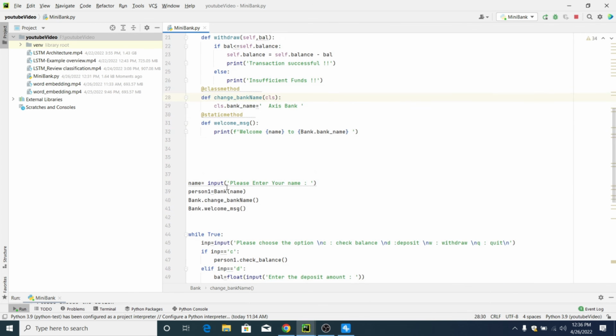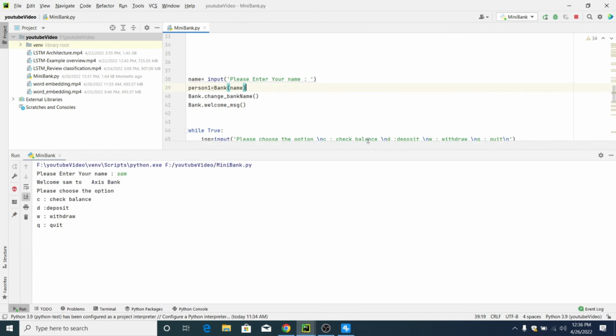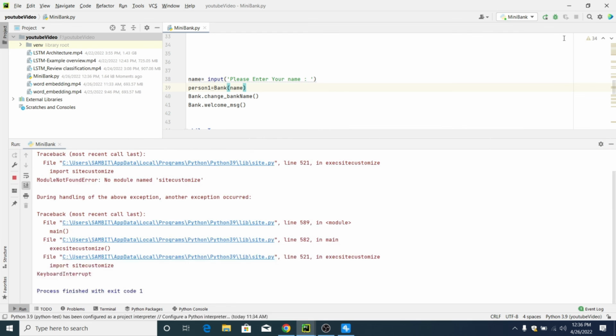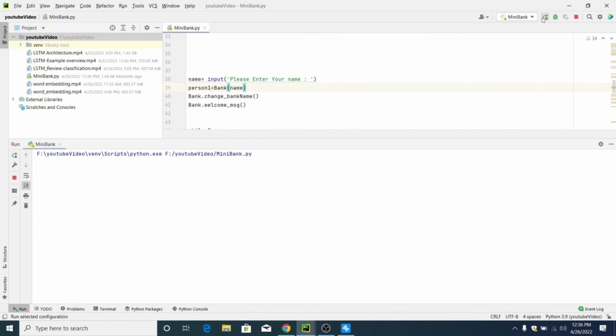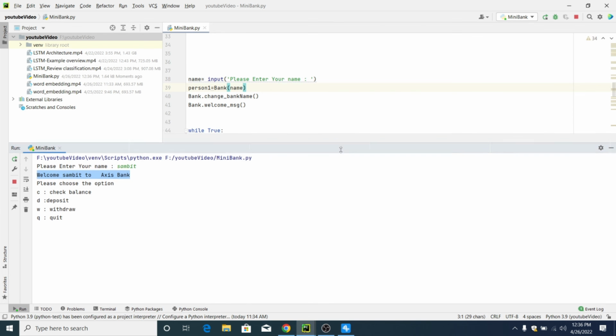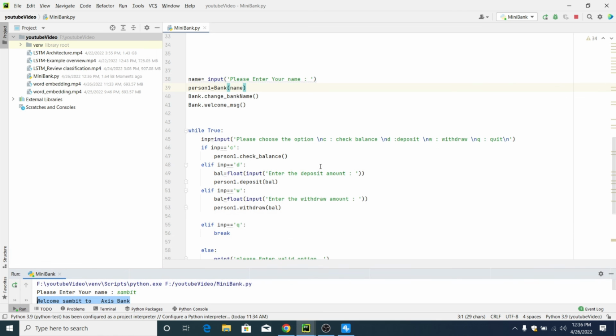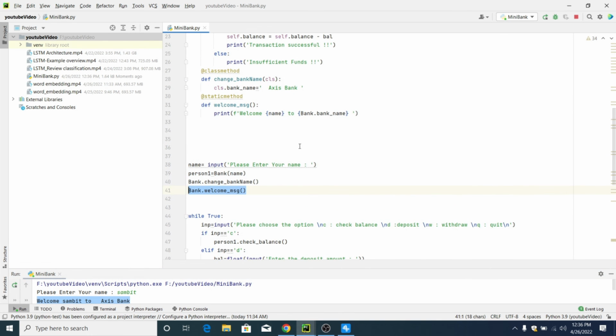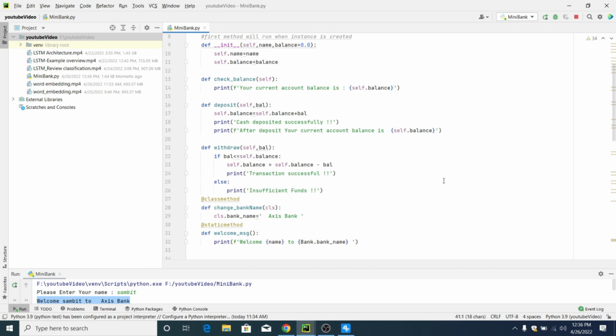Okay, so let's run it. It is printing, right? It is calling this particular welcome message, as you were providing in the static method. So this is how the static method can be helpful. So thank you guys. Thanks for listening.